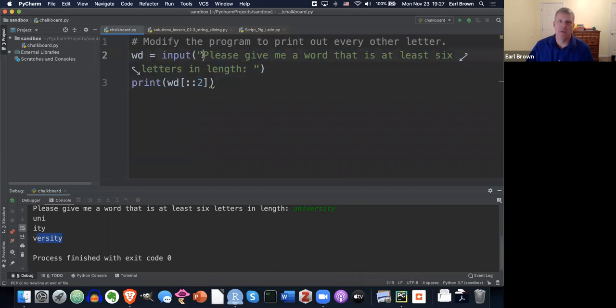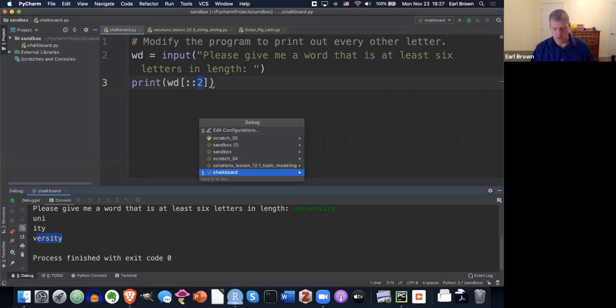This is pretty straightforward. On line 2, you get the input from the user, right? On line 3, we just print out every other letter by saying, I'm not going to give you a starting point. I'm not specifying anything to the left of the first colon, so that means start from the beginning on the left-hand side of the string. I'm not giving you an endpoint between the 2 colons, so go all the way to the end, but I am giving you a step size, and 2 means every other. So let me run this, keyboard shortcut, enter.